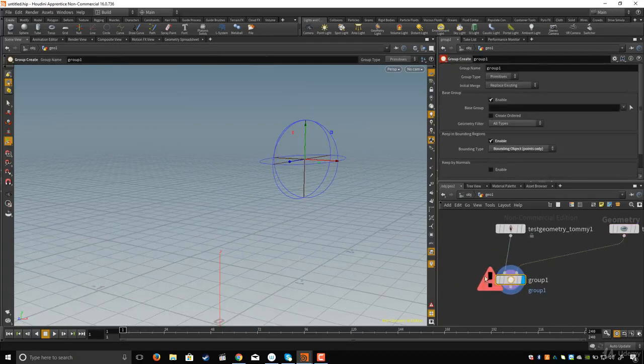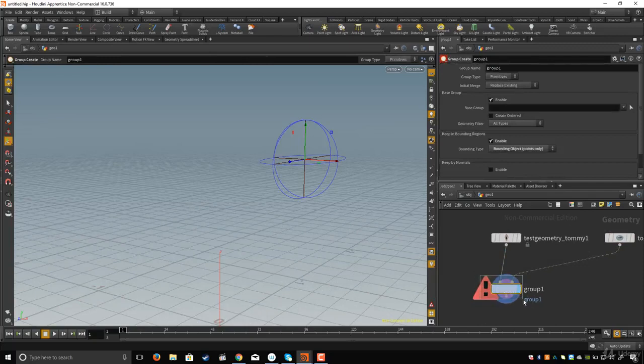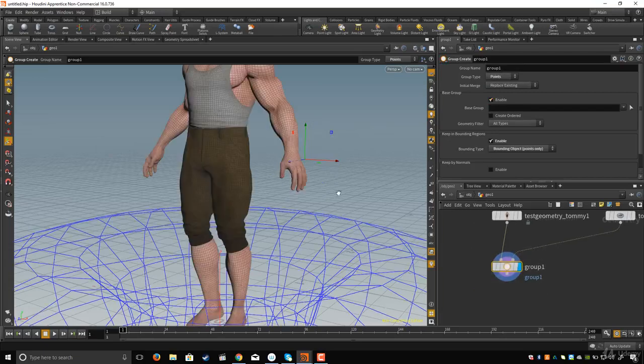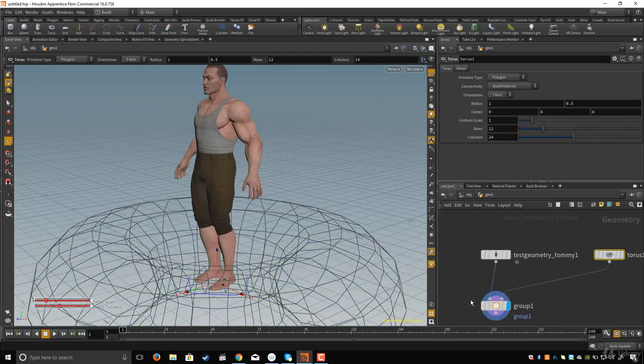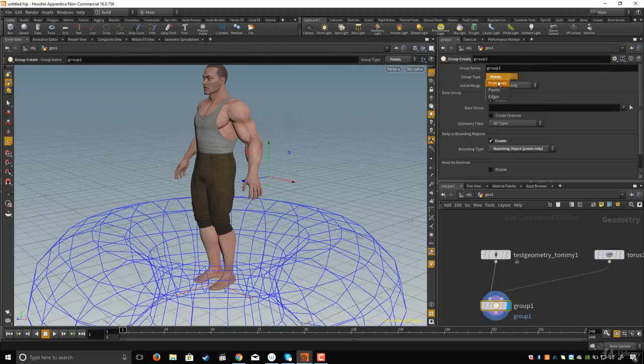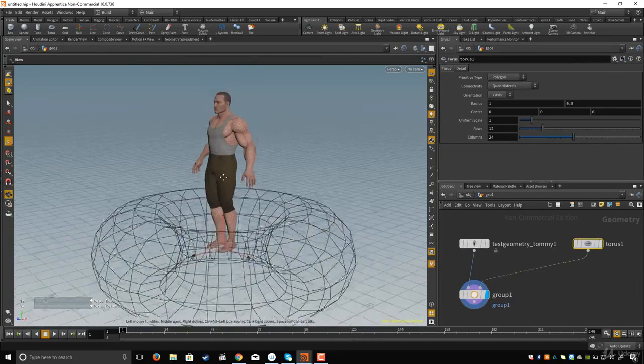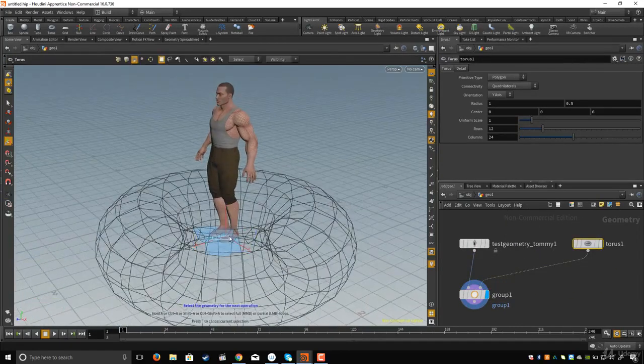But as you see, we have a problem here. We need to make another step, guys. We need to change the group type to points. I don't know why it's not working on the primitives. Okay, but I will show you how to group them or to convert them to primitives. Okay, so change that to points. Okay, for some reason this custom bounding is not working with the primitives. Okay, so I will select the torus and let's move that.